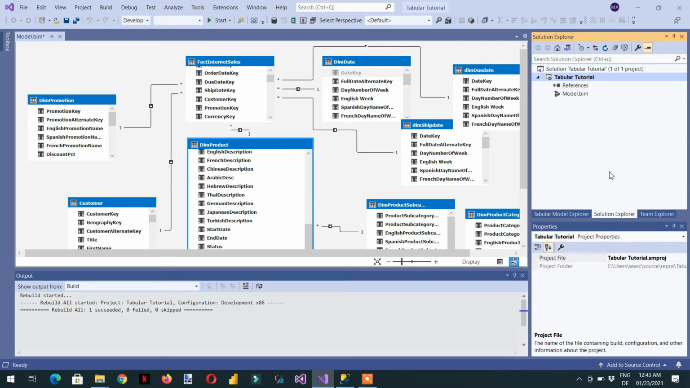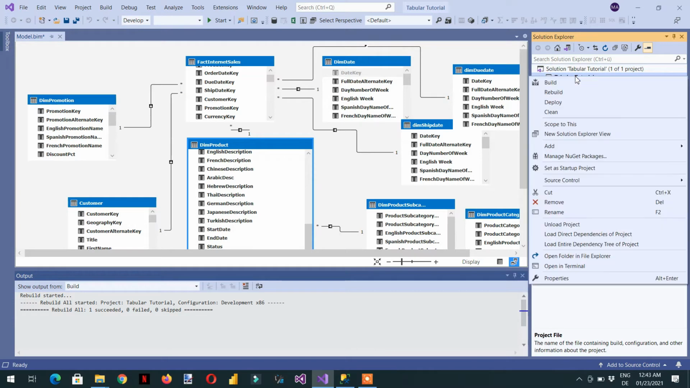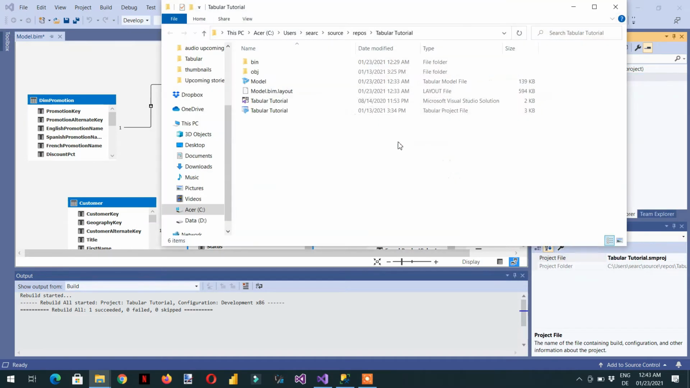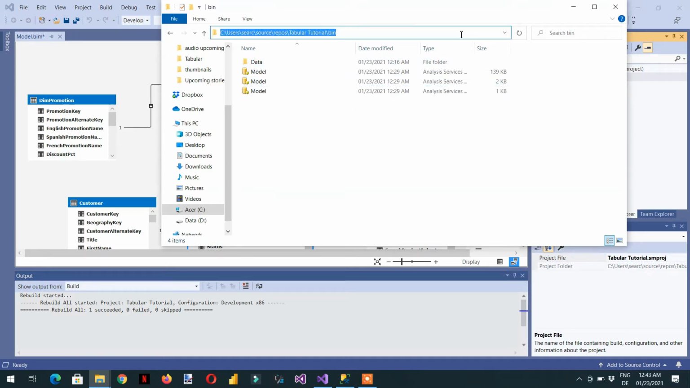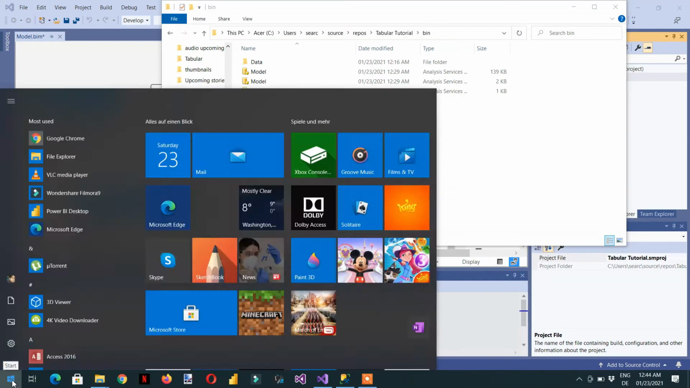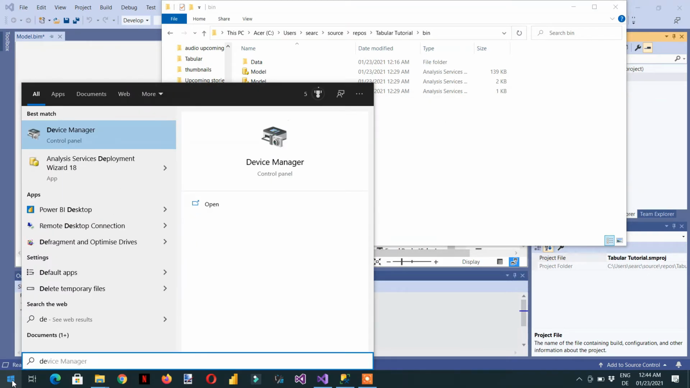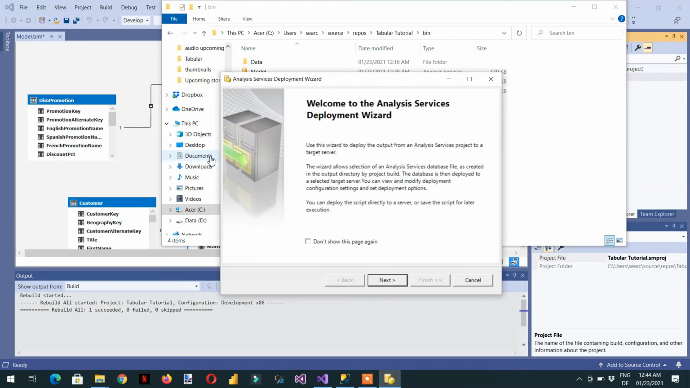So we need to go to the Solution Explorer, right click, and click Open Folder in File Explorer. Click Bin. You need to copy this link, Control C, and then open the Analysis Services Deployment Wizard, which is installed automatically whenever you install Analysis Services. So this will be Deployment, Analysis Services Deployment Wizard, this one.